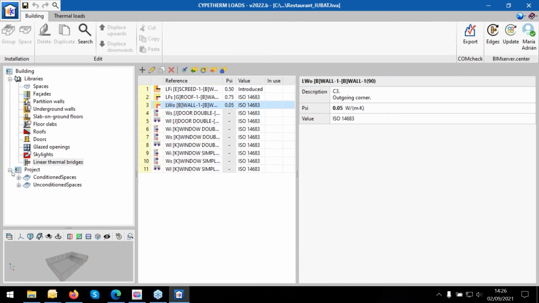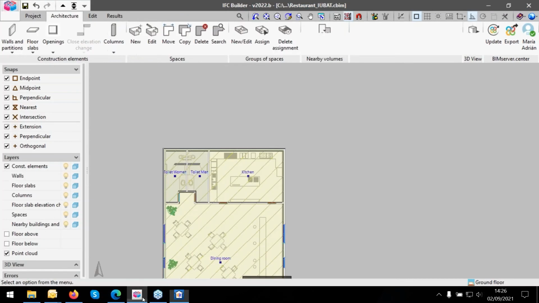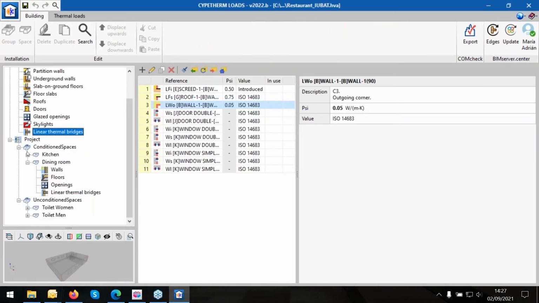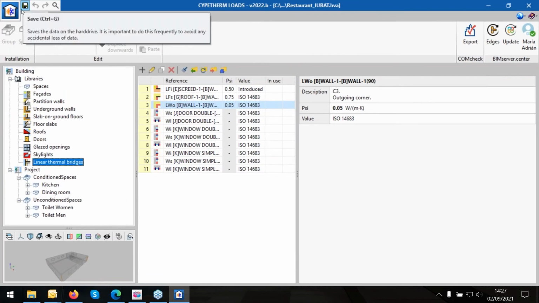And then about the project, I don't know if you saw that in the other project, the hotel, we had one option for each space. In this case, you see, we have conditioned spaces, and here is the kitchen and the dining room, and unconditioned spaces, and here it is the toilet woman and the toilet man. Why is this happening? Because of the group of spaces I created in IFC Builder. This will make it easier when I create a hypothesis. Okay, this is the building part.